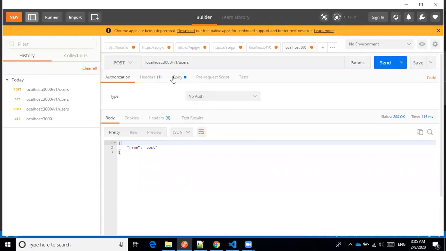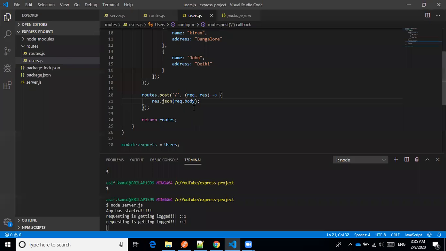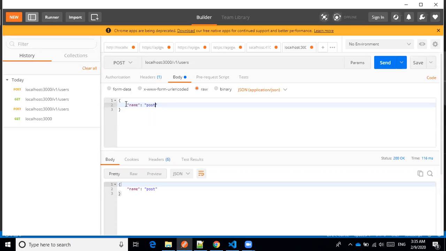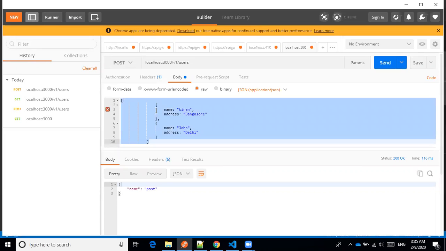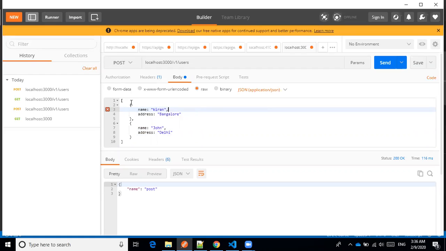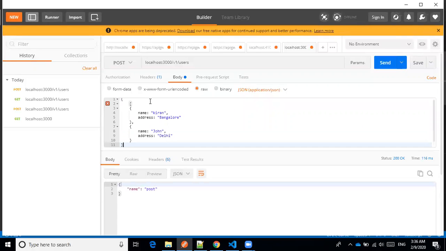So let us set the body content. Oh, we were sending this name as post, and the same we got back. So let us change this to the list of users. We are going to send this as a JSON object, so this is JSON, and we are sending a list of users here.